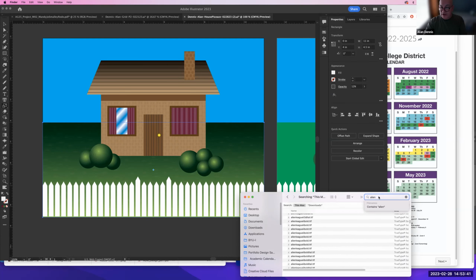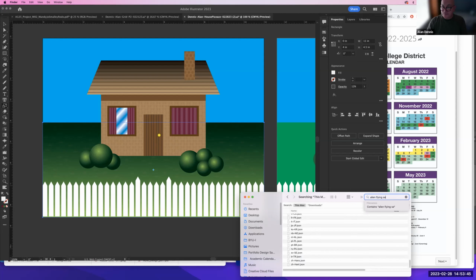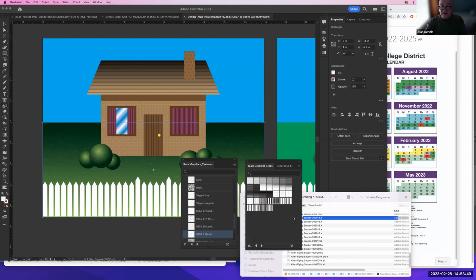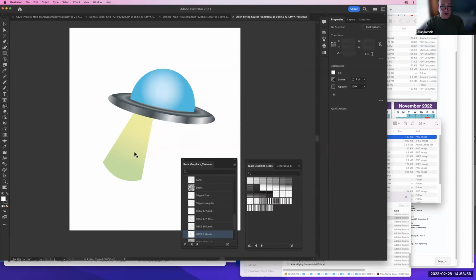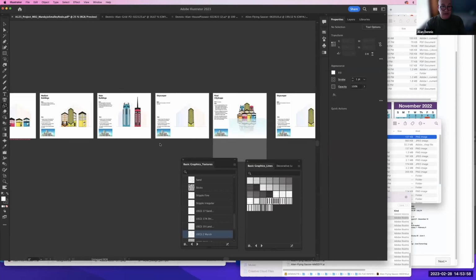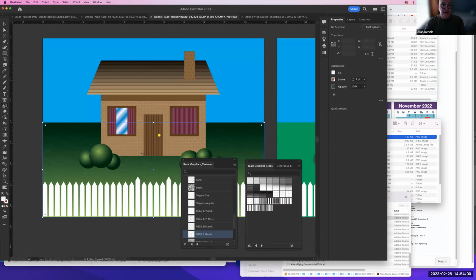I'm going to do one more fun thing. I'm going to open the file Alien Flying Saucer that I was having a hard time downloading. Okay, so I've got this one done. Whoops, not that one. This one. I've got pizzazz everywhere. I'm hitting save. Now we can have just a little bit more fun with it.